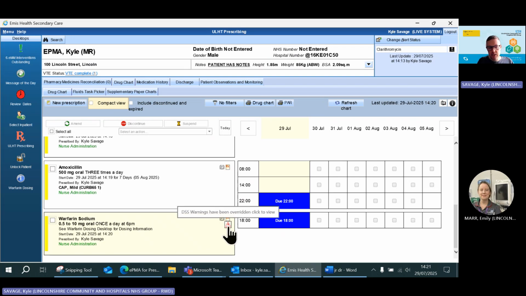This little triangle here shows that warnings have been overridden. You can always click on that to see who overrode them and what the warning was. Okay. We have a warfarin dosing desktop here, and that's because the warfarin is set from 0.5 to 10. So the nurse will need to know what dose to give on any given time.